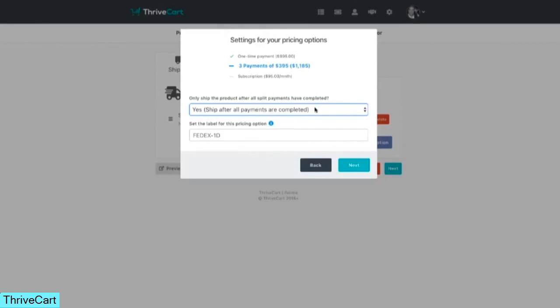Or I can say, no, that's totally fine. I trust them. This is just a payment option I'm giving them to make it more affordable. No, ship the product immediately. So you can see there, because you are going to a pricing option that has a split pay option in there, it's giving you the appropriate options. Again, making it easy for you and giving you a label as well.